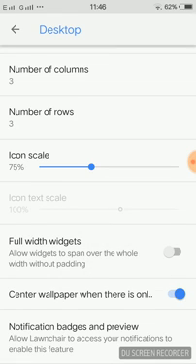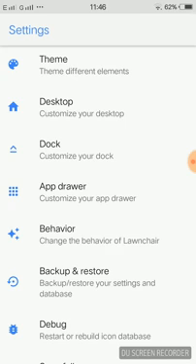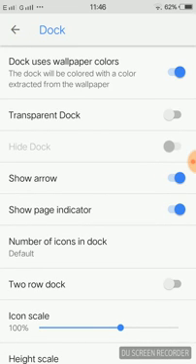And then center wallpaper, it just enables you to put any wallpaper in the center of your screen, and also notification badge and preview. Now let's come back to settings and then go back to docks. Now the third on the setting list. What do we have in that?